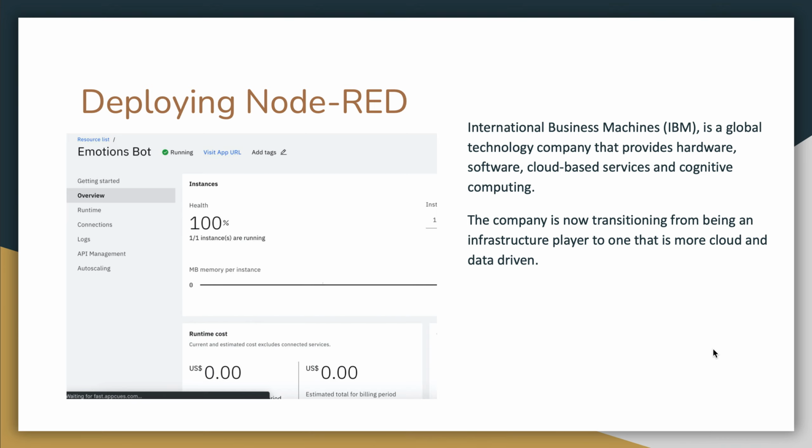Next step was deploying Node-RED on IBM. IBM stands for International Business Machines, and it's the global technology company that provides hardware, software, cloud-based services, and cognitive computing. The company is now transitioning from being an infrastructure player to one that is more cloud and data-driven. So one instance for Node-RED is running and its health check is 100% okay.